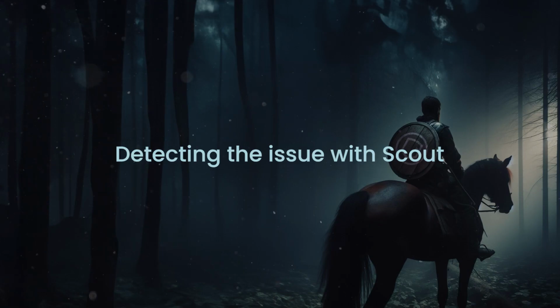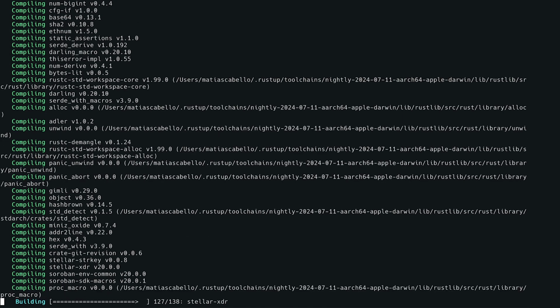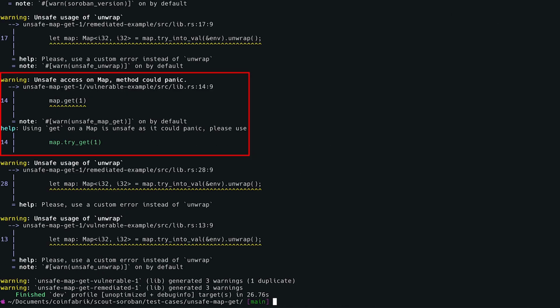Let's run Scout on this code. We navigate to the contract folder and run Cargo Scout Audit. The warning related to unsafe map get appears, indicating the issue.